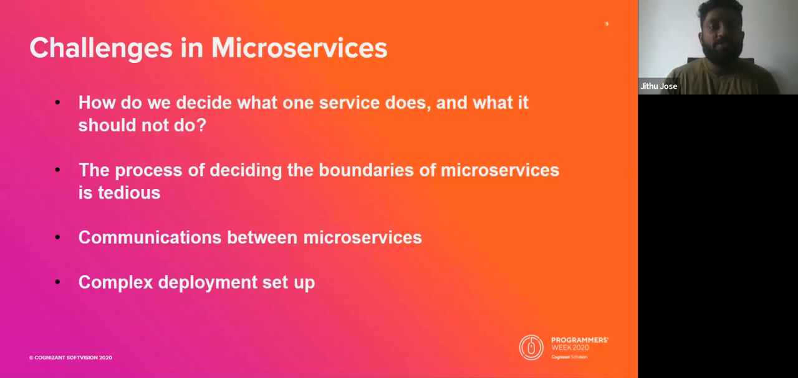The first challenge is, like we said, we will be creating different sets of microservices on top of a complex business logic. So we should have a thumb rule in our hand to decide what a service should do and what it does not do. And also, it is very difficult to create boundaries between microservices on a complex business logic. And there is another challenge, which is communication.